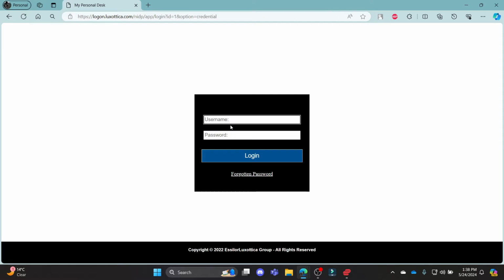Now the first step is to write down your username. Go ahead and write down your username in the first box which is over here. After you write down your username associated with your Luxottica Payroll account, go ahead to the second box and write down your password. Make sure to check your password by clicking on this icon over here. After you write down your username and password, go ahead and click Login. This way, you can easily log into your Luxottica Payroll account.